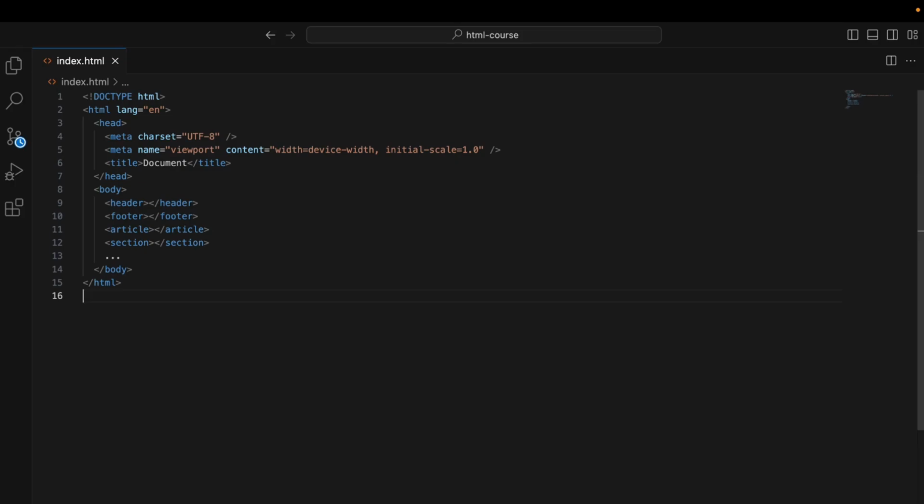In this lesson, we are going to explore semantic elements in HTML. Semantic elements are super important because they give meaning to the structure of your web pages. They help browsers, search engines, and developers understand the layout and purpose of each part of the page. By the end of this lesson, you will know how to use important semantic tags like header, footer, article, section, and more. So let's get started.